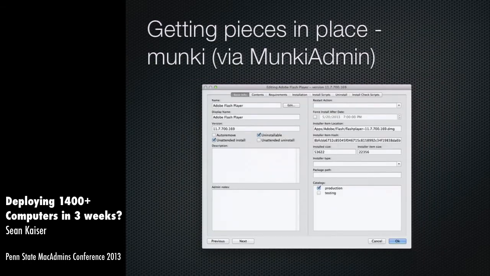This is what one of the package info windows looks like. This looks like Flash. It tells you which version, unattended install or not, whether it's uninstallable, which is the default, so I leave that. Catalogs: production and testing. So far I don't have anybody in the testing group. That's something I want to get to eventually. So far when I get ready to roll things out, it goes on very quick.